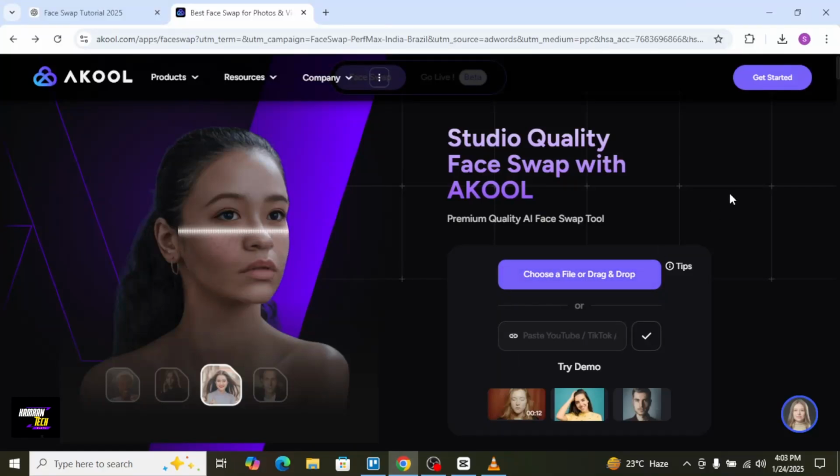Hello everyone, today I'm going to show you how to face swap any video using free AI. So there's a deepfake tool in 2025 which is at acool.com. It is a premium quality AI face swap tool.